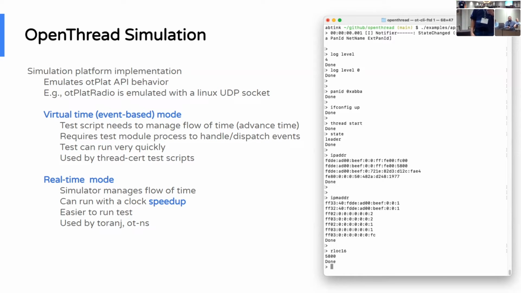There is another mode, which is real-time mode. Here the device itself manages the time. However, we can still run it with a speed up. We can run it at 10 times the speed or 5 times the speed. So things can be run much more quickly with that mode. It's much easier to use, and they are used for different types of tests or test scripts.